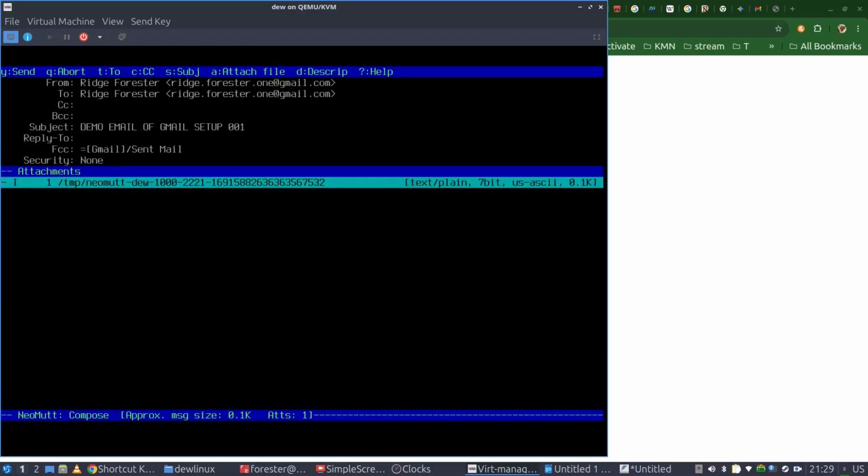Okay, now do we want attachments? Let's attach something. I forgot how to attach actually. Let's see how to attach something. I think it was here.